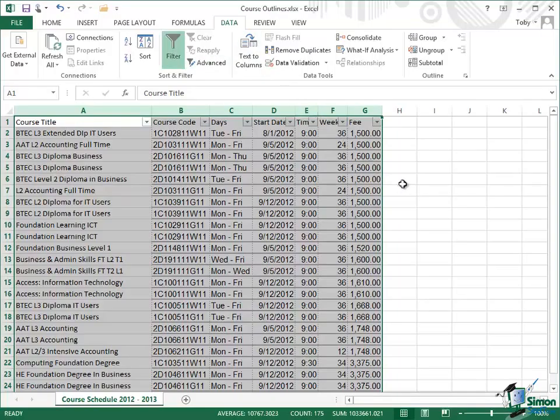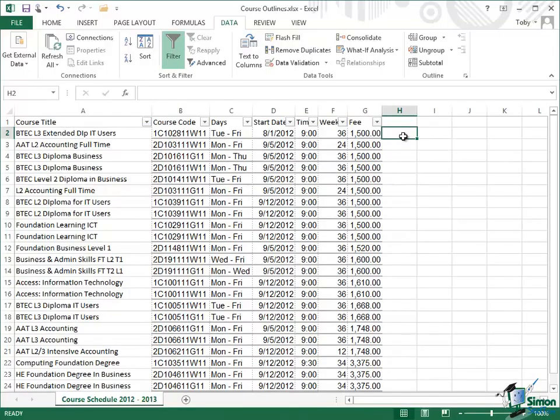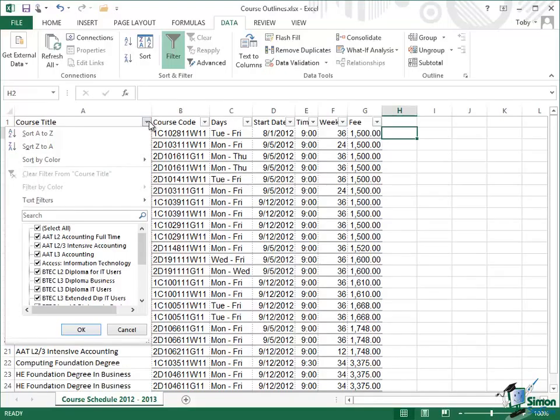Now you know when there is a filter switched on, because if I click away you'll see these little drop downs in the top right hand corner of the headers, and if you click on a drop down, let's click on the drop down here at course title, what we get is a list of all the values in that column down here in the lower part. And in this case with the course titles, since the course titles are all different, it's basically a list of every value in that column.